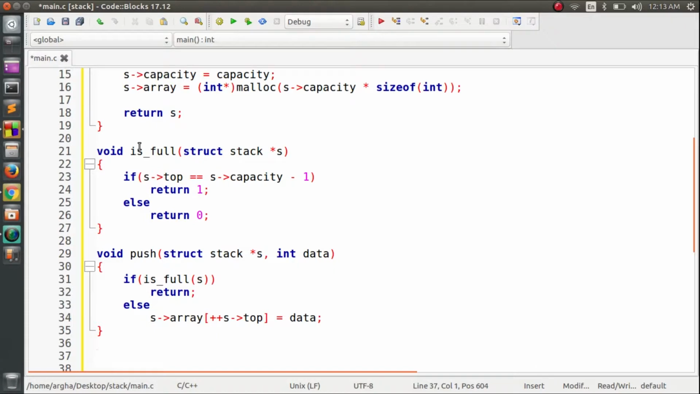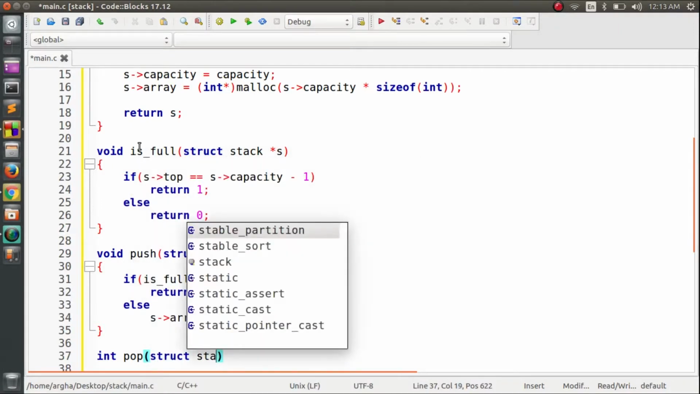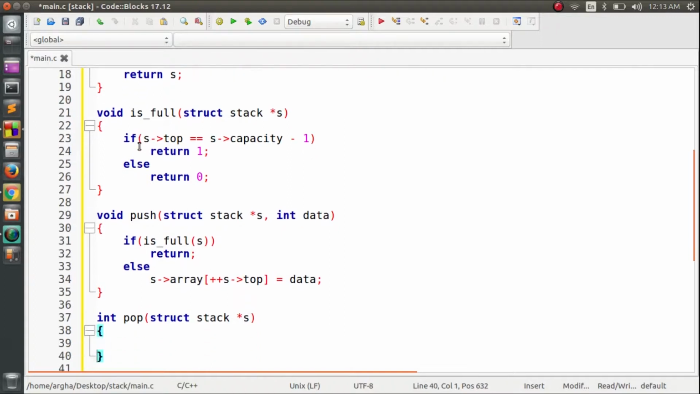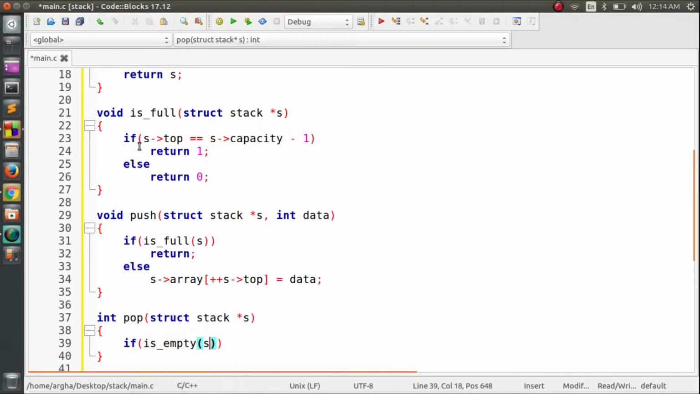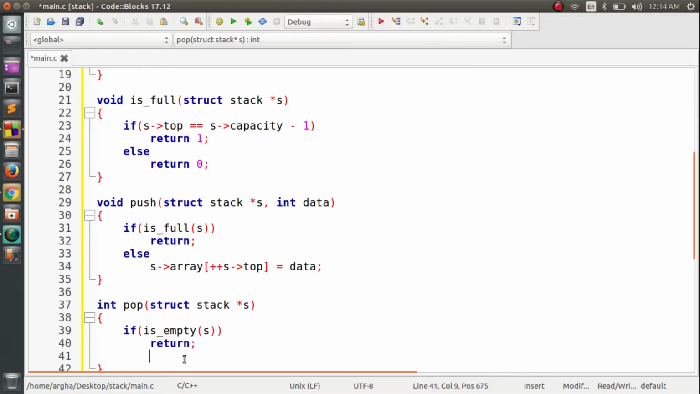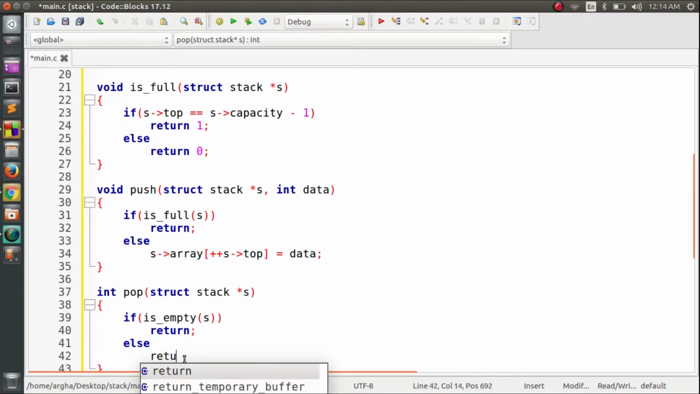Now after push, we will define the pop function, which will return an integer value. So pop, and inside the argument will be struct stack star s. Here again, the is empty condition will be checked first for the underflow state. So let us first declare this function is empty. We'll pass the stack pointer here and we'll simply return. Otherwise we will return the stack array at the post-decremented value of the top, and then access that index.